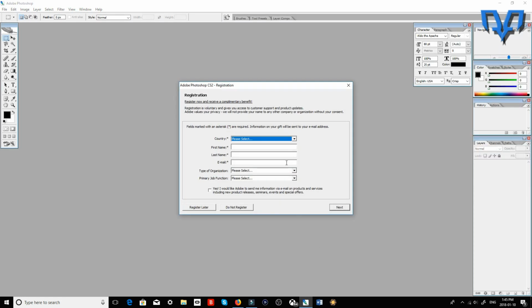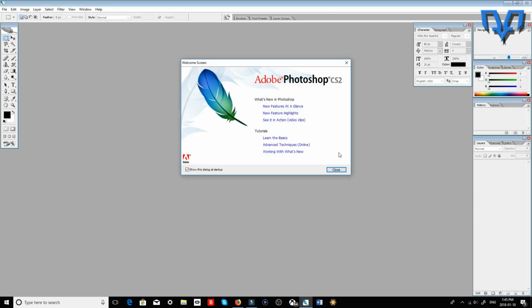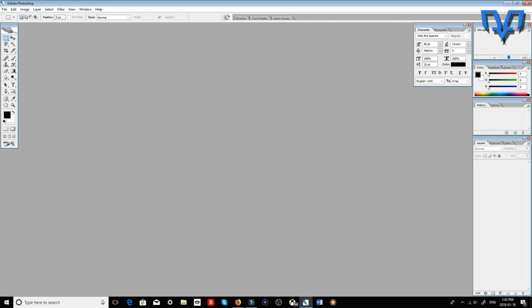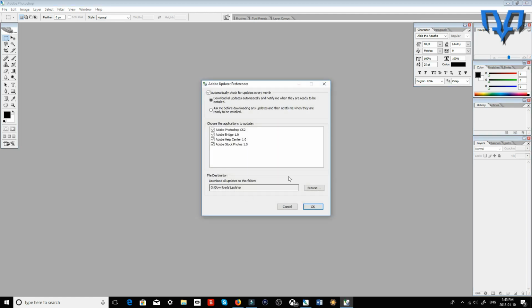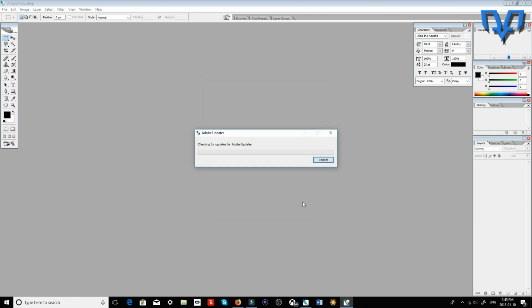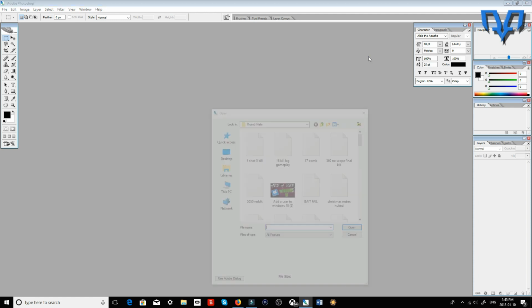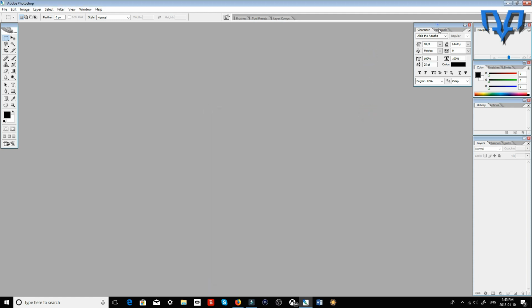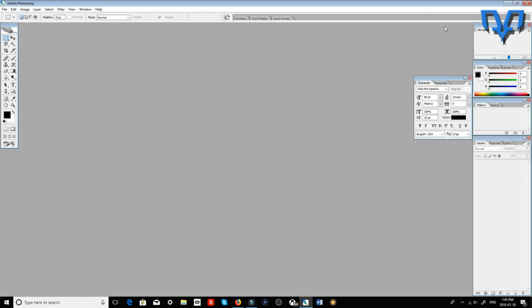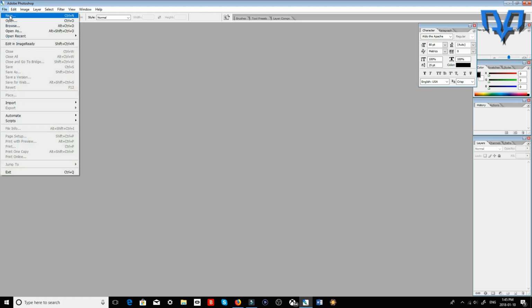You're going to get registration info. You can simply exit that. Are you sure? Yes. And then just select close. And then obviously you're going to have to allow this to make changes to your computer, and select okay. And here is Photoshop. You have Photoshop for free, perfectly legal. You can use it however you like.